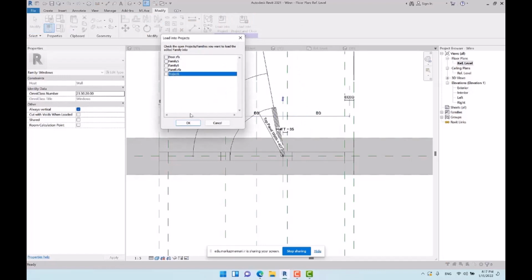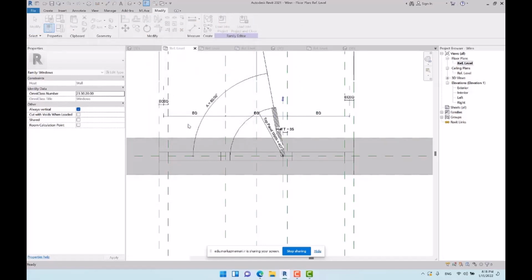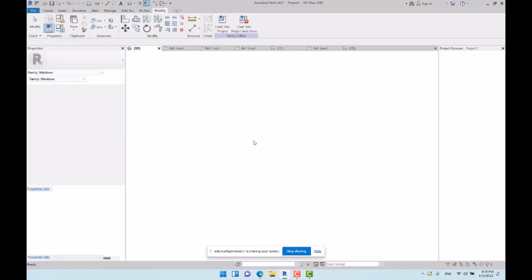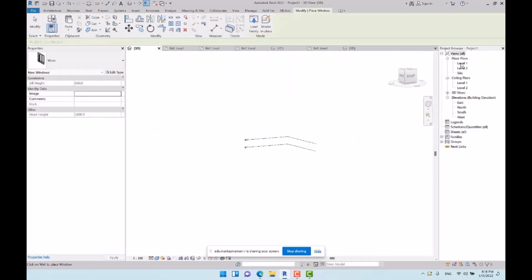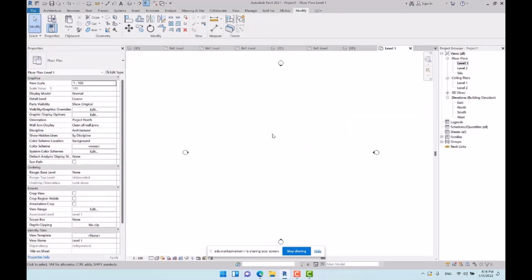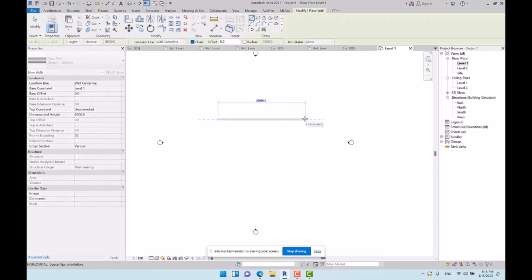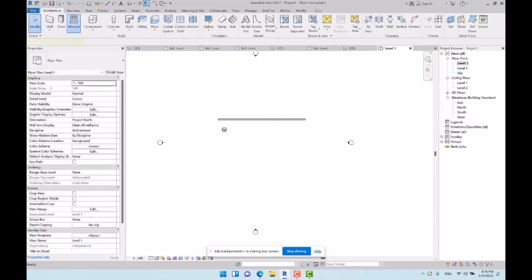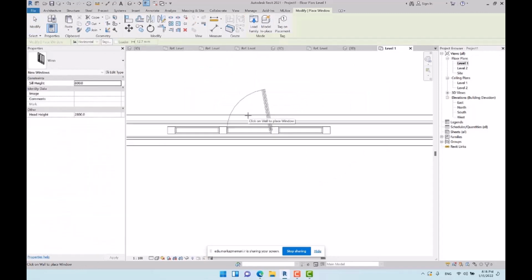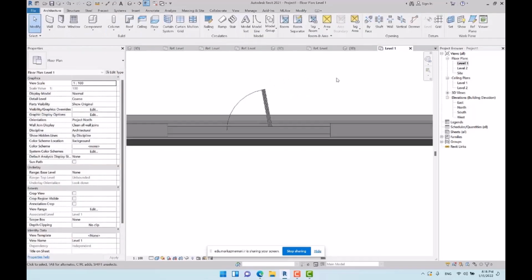I load it into the project since the window is ready, since I'm gonna test the window in the project. Wait for a second please. Right here in the level 1 plan view, I sketch a wall at first, and then I place the window. Check this out. As you can see, the result.